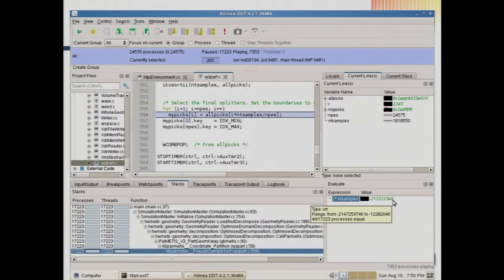So just putting that back in context, you can see i times NT samples, negative number. The rest of the line is divide by NPES, which is a positive number, still going to be negative, still going to be a bad thing. What I found interesting about this is also that only 17,223 processes actually crashed. The other 7,353 ran through that quite happily without crashing, even though they all had that same error. And we can return to that.